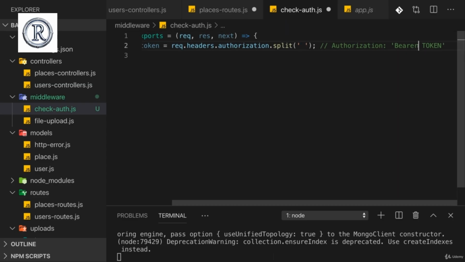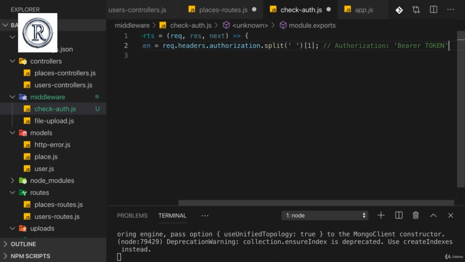So basically here on this white space. And as a result, we will get an array with 2 values. The first value, the first element will be this bearer string. The second element will be our token. So on the result of this split operation, I can access the second element with index 1 because indexes in JavaScript start at 0 in arrays. So this should be our token.